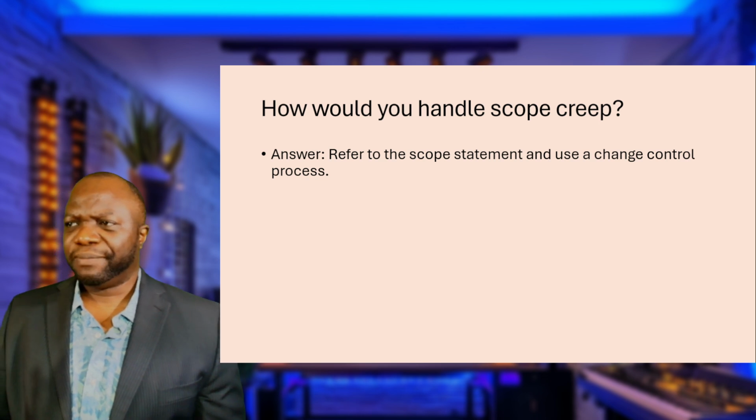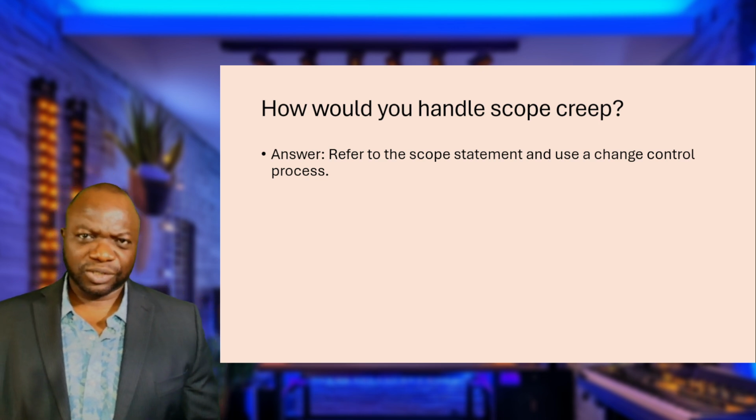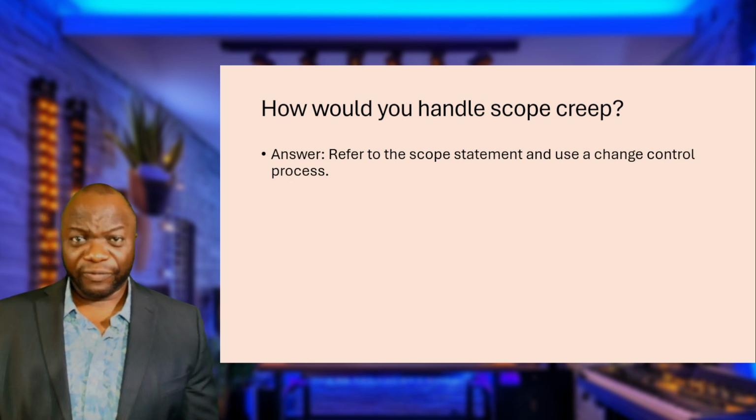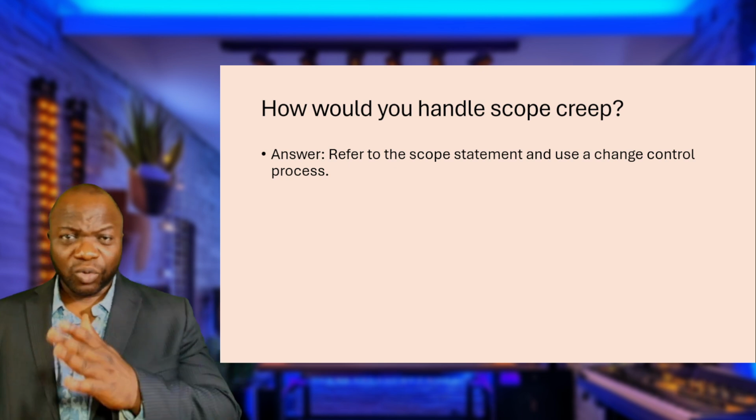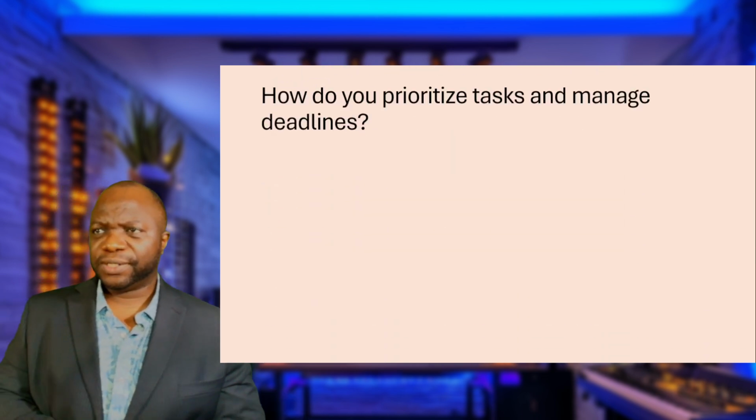How would you handle scope creep? Refer to the scope statement and use a change control process. Everything should pass through change control. And change control doesn't have to be a big old PMO or portfolio steering committee or change control board. It's all about defining what works for your specific project, but putting it through that change control process.